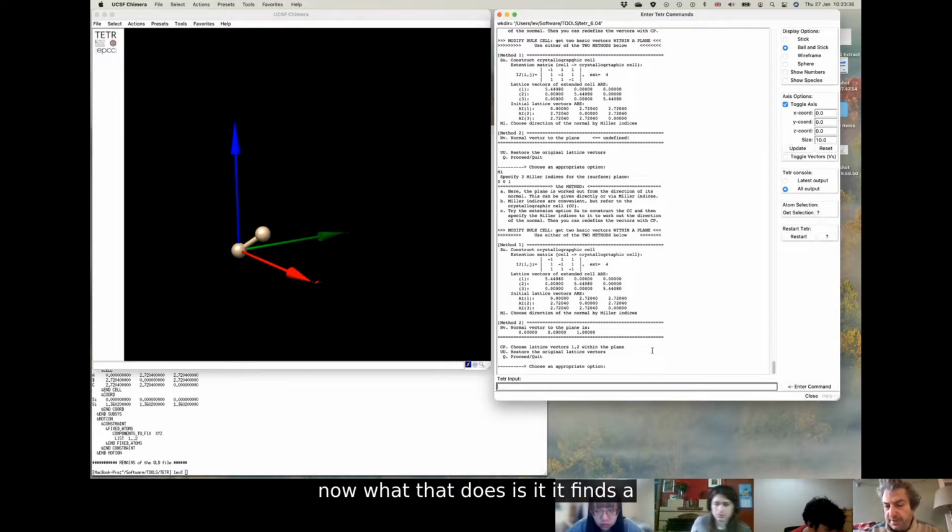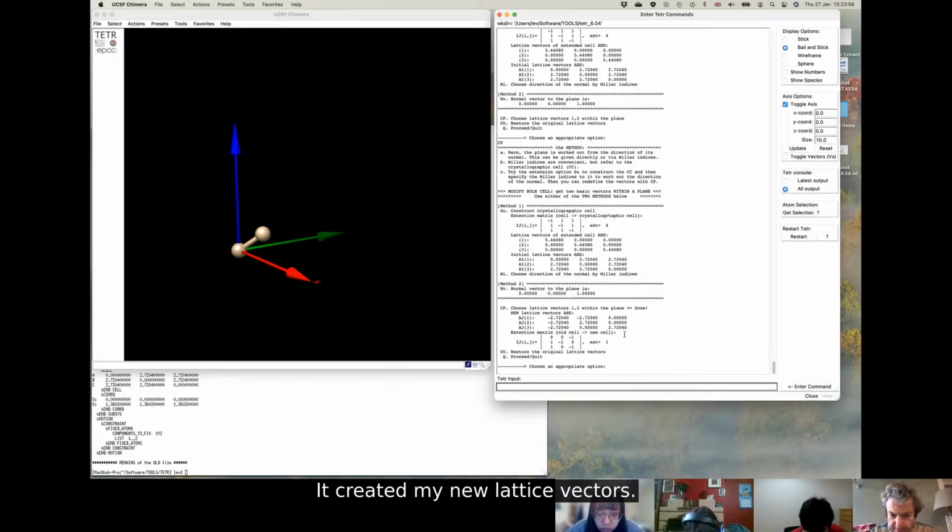Now what theta does, it finds a linear combination of vectors such that the first one and the second one would be within the plane of our choice. However, we'll still be within the primitive unit cell construct. So I do CP. It created my new lattice vectors.